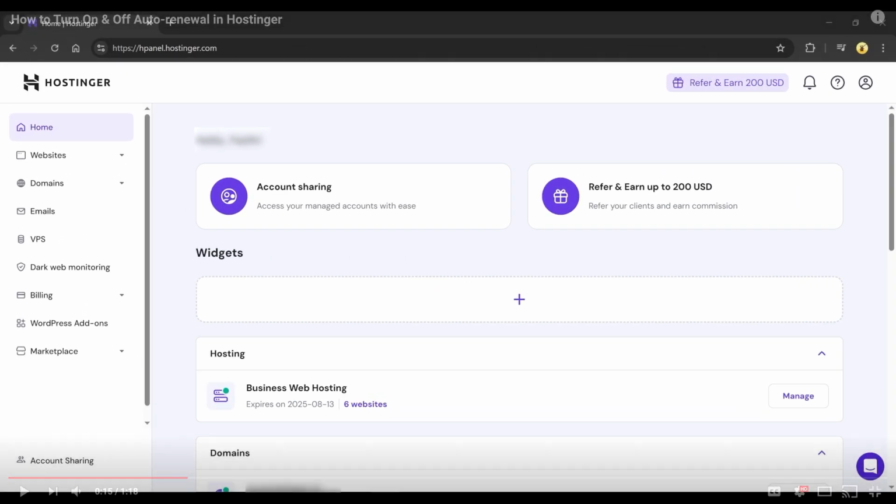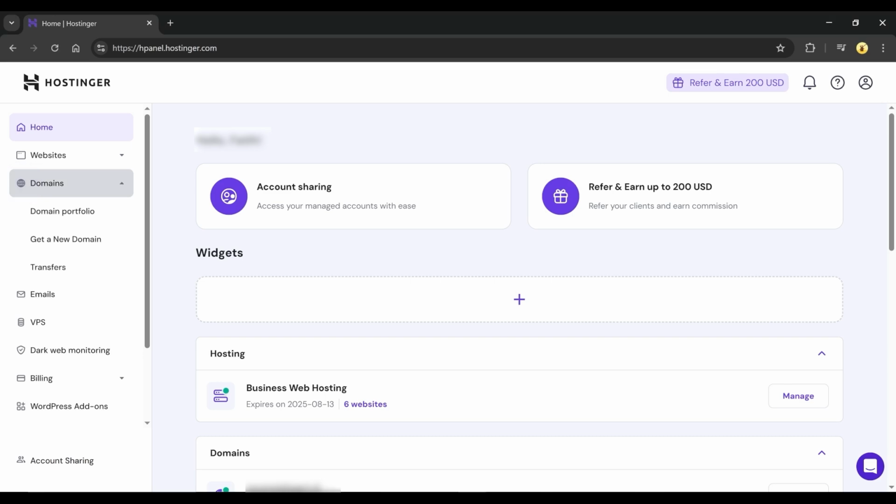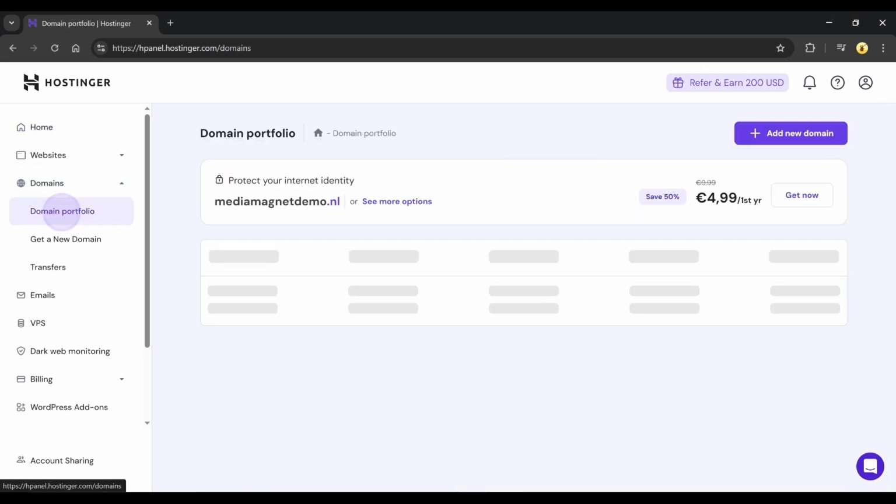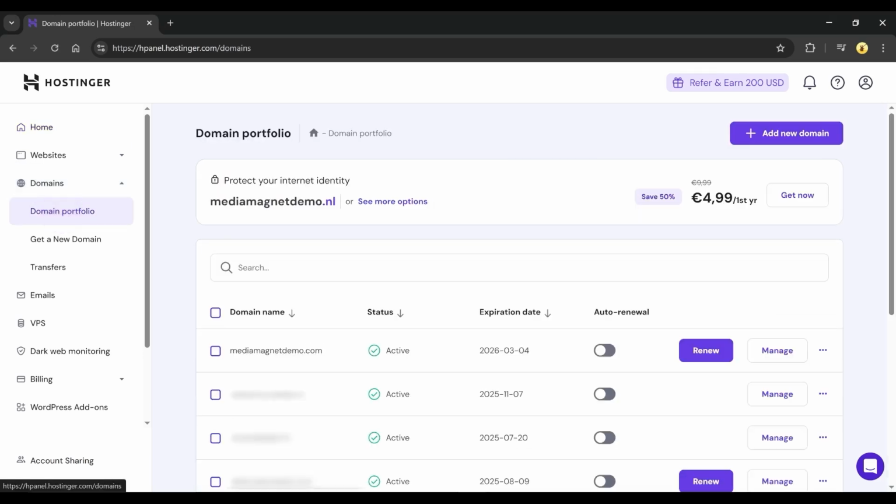First, open your browser and head over to Hostinger.com. Once you're in, look for the Domains option in the middle panel and click on it. This will take you to the Domain Portfolio page where you'll see a list of all your domain names, their status, expiration dates, and an auto-renewal toggle button beside each domain.